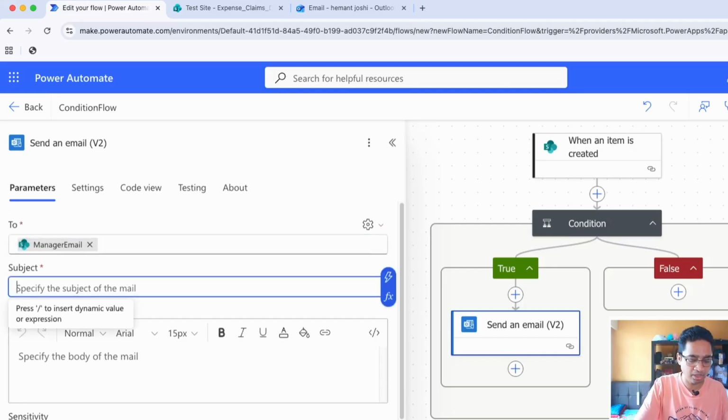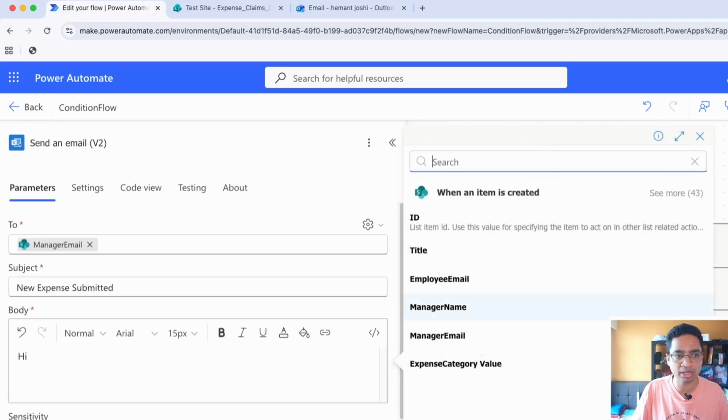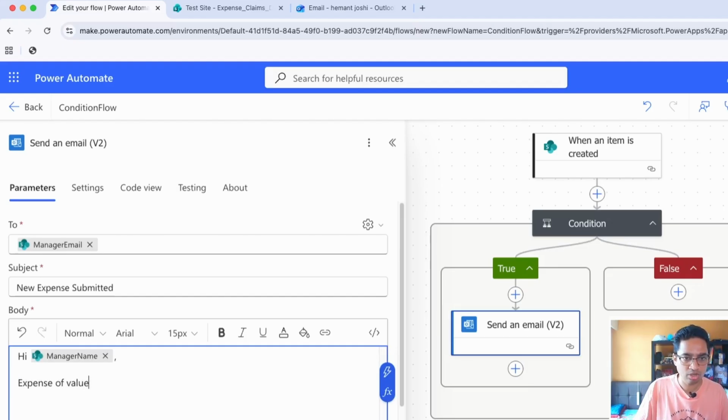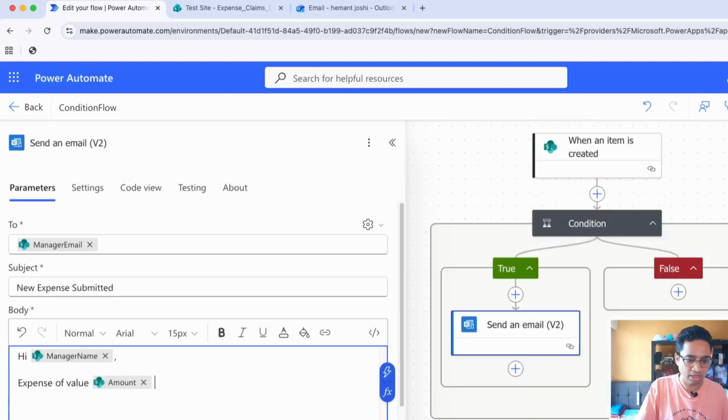So this is a dynamic value, and then I will type a subject. I can say new expense submitted, and I can type hi. I can just put the manager name. Again, this is a dynamic value. I can just choose hi manager name, and then I can write a message, expense of value. What is the value of the expense? I can choose, if it is not here, just click on see more, amount, which is expense of value.